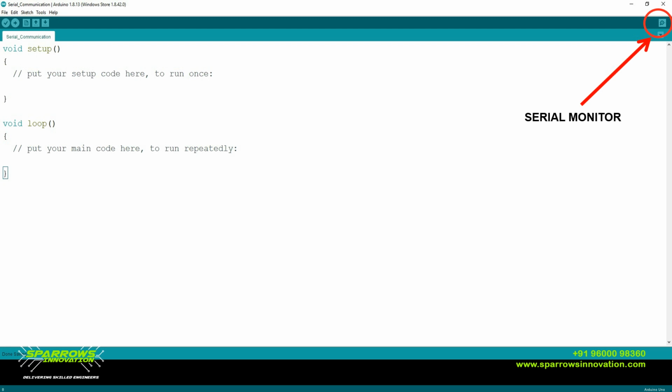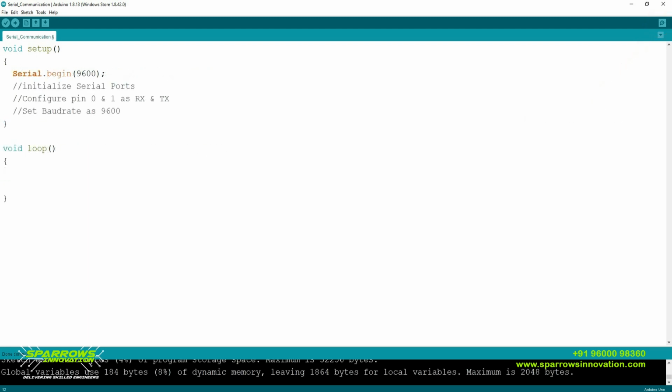Now I'm going to type Serial.begin, because we are going to initialize the serial port. I'm going to initialize that in the void setup. So inside void setup, I give Serial.begin(9600). This will initialize the serial port of your Arduino, configure pins number 0 and 1 for receiver and transmitter, and then set the baud rate as 9600. Now I have configured my serial port. Now I need to transmit the data. First I'm going to see transmitting the data, and then we will see receiving the data.